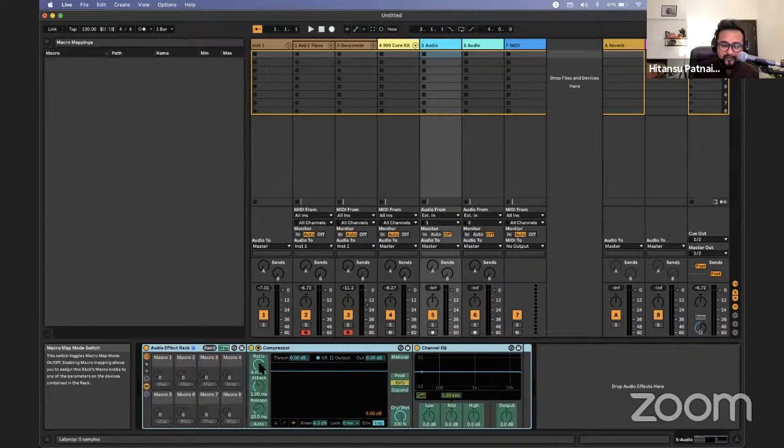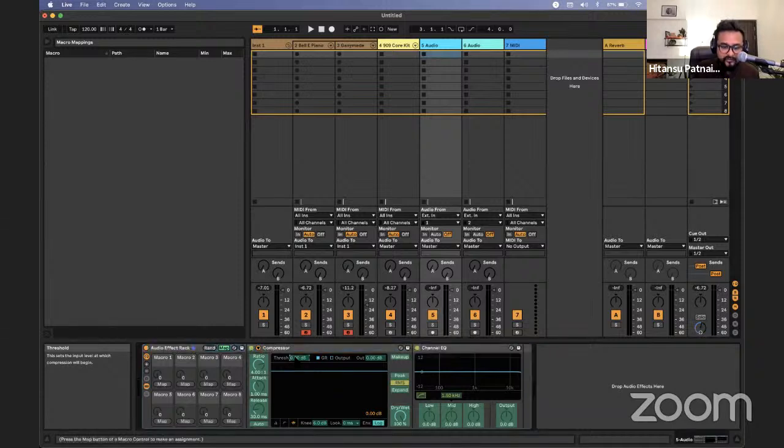So map. Once you click on this map, everywhere you see the green channels over here, there's a green tint over here, and those are the parameters that are going to get mapped. I wanted to control, let's say, the threshold. So click on that, click on that macro controller and map. That is how it generally happens. So you map the threshold, and you can see that I'm controlling it.